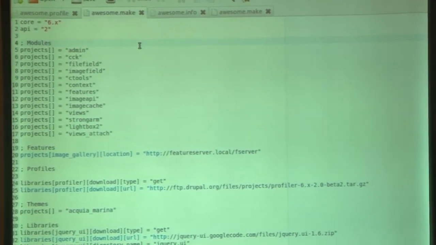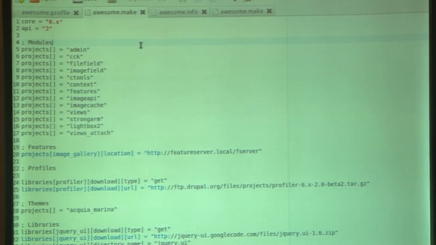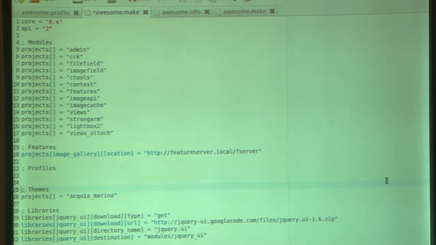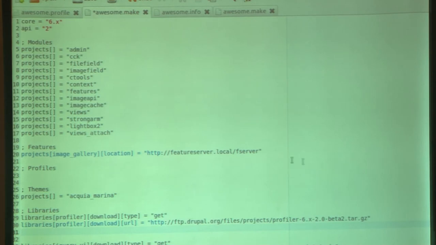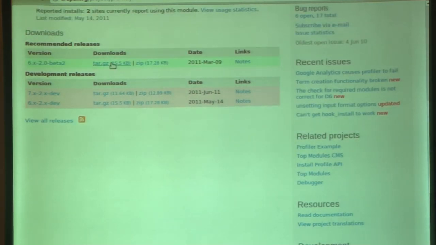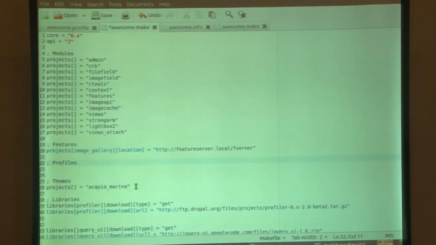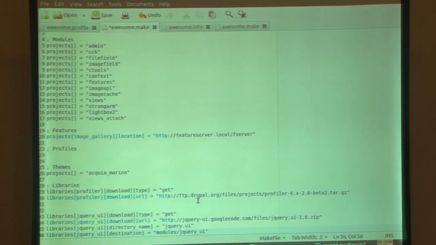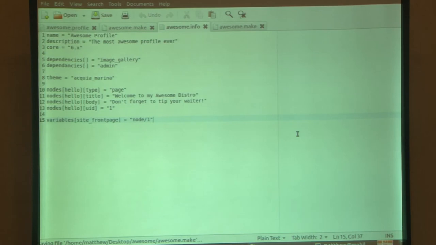The next thing is going to be the make file. Your installation profile can go and grab modules and download them for you during the Drush make phase. So this is, again, basically that same make file with a few different changes. Here are my modules. I'm getting that image gallery feature. One thing I'm downloading under libraries, which I guess if I was going to organize this correctly, would come down here. I'm going to go get the latest version of Profiler, which is 2.0 beta 2, and that goes into your sites all libraries directory. And just like that, I'm downloading a special theme for my profile, and then jQuery UI. There's my make file, and then the info file is where all the magic happens.